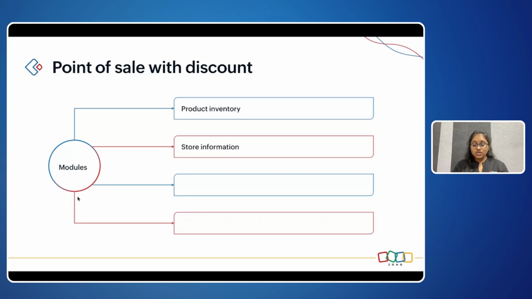And the second module is going to be store information. In our scenario, we are going to manage different stores as branches of a single store. So we need to manage the store products that are allocated, the employees working in the store, and the billings or the sales made in that particular store. All these things will be managed in the second module, store information.